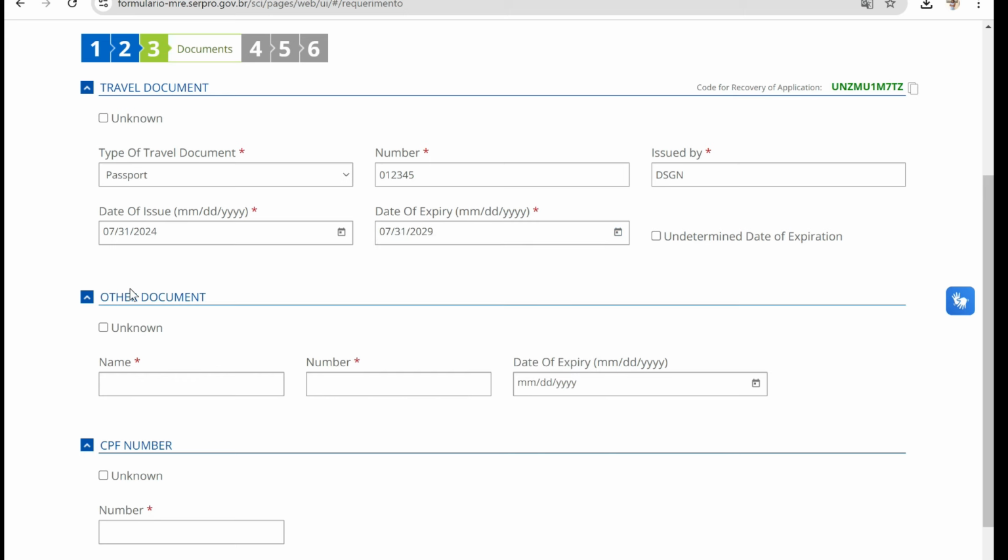So the next one is other documents. If you want to submit any other document, you can put it there, but it's not necessary. If you have a CPF number, you can also put your CPF number there. If you don't have, you click that.